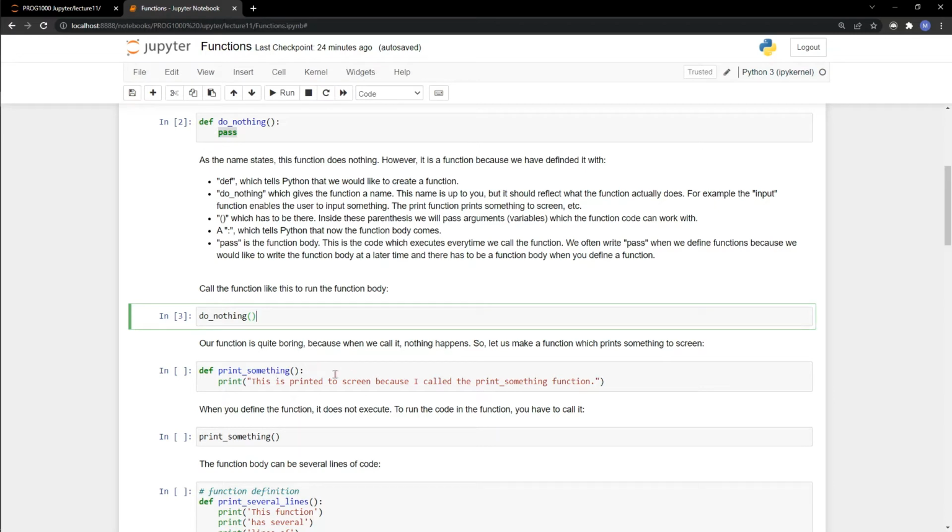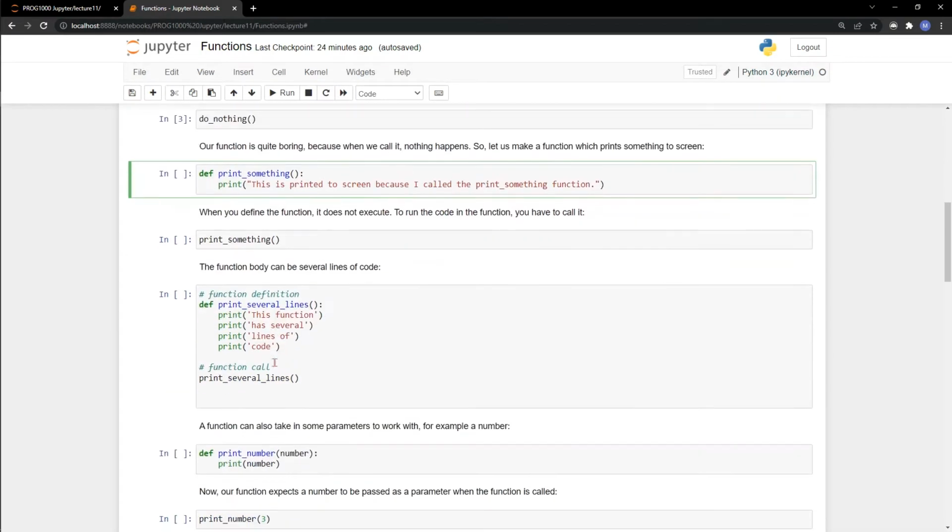So let's make a function that prints something. So we are defining our function as print something, and we do not need to pass in any numbers or text, and we end the line with a colon. And the function body in this case is a print function.